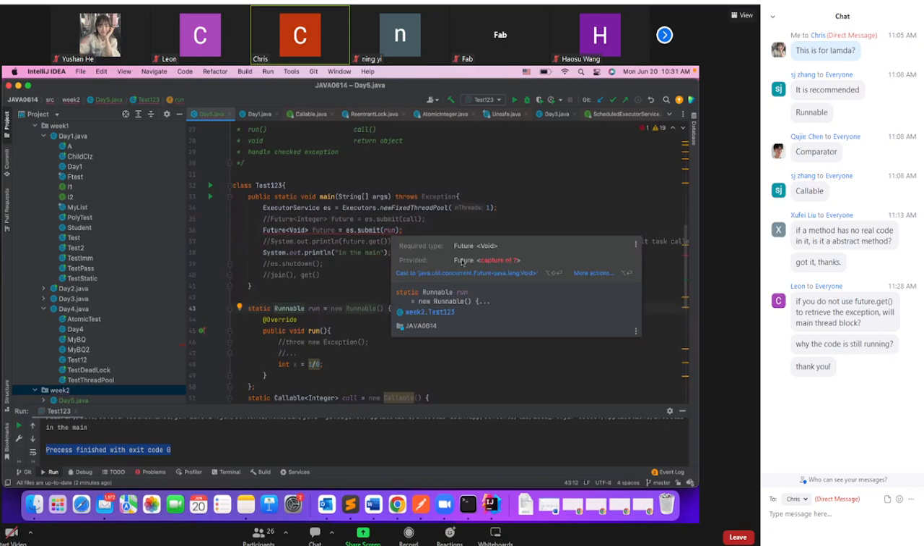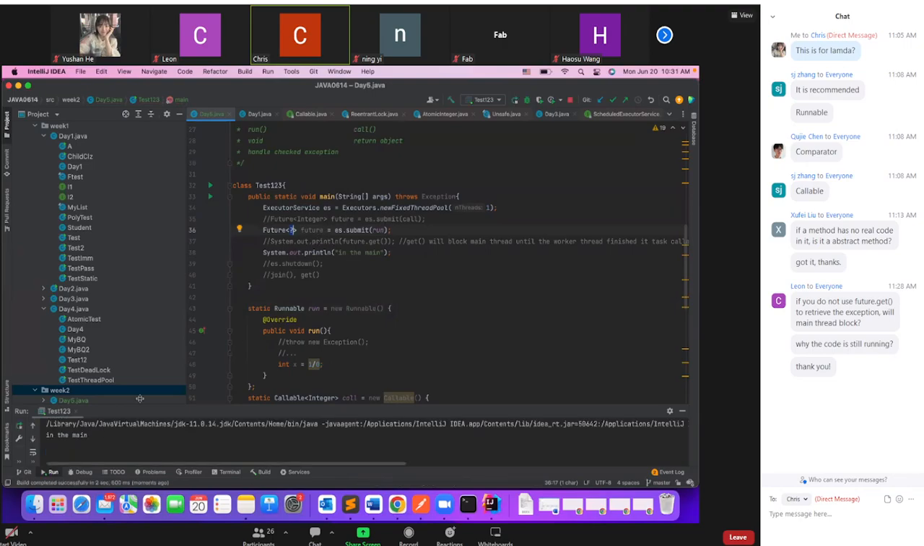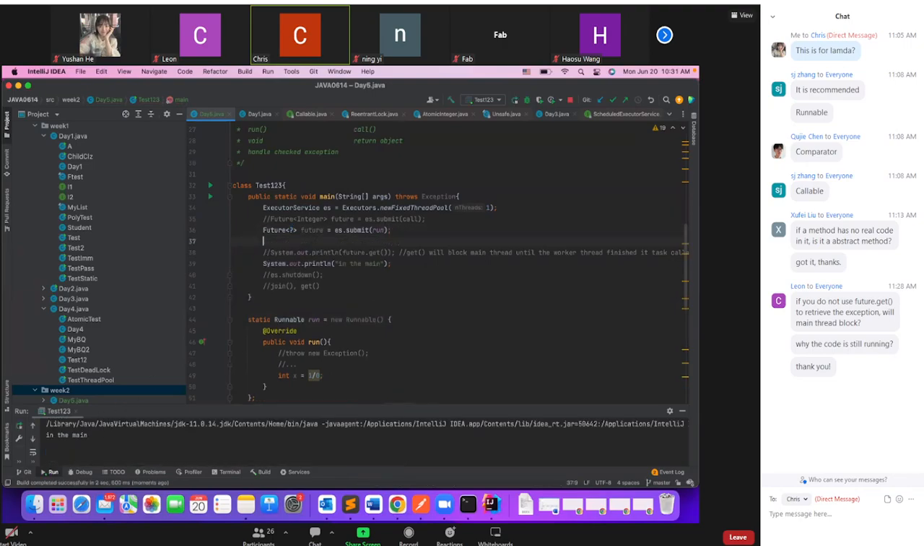And what does it tell us? Provided Future, required type Future void. Maybe just use the wildcard. Yeah, so use the wildcard, that means whatever type you return to me, I will just accept it. So here, if you run it in this way, it does not return you anything, just because we do not get the exception from the future, right? So here we do not even need to print it out, because we just call future.get. It should just get the exception directly.